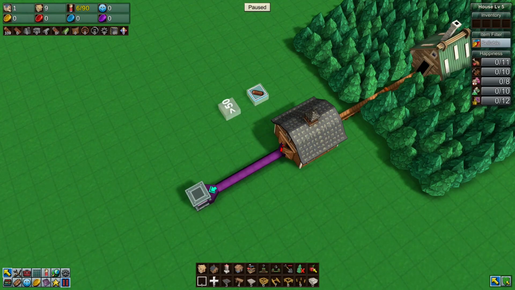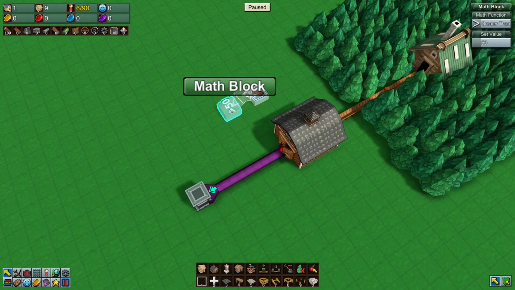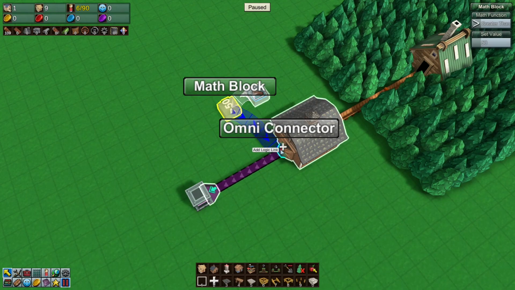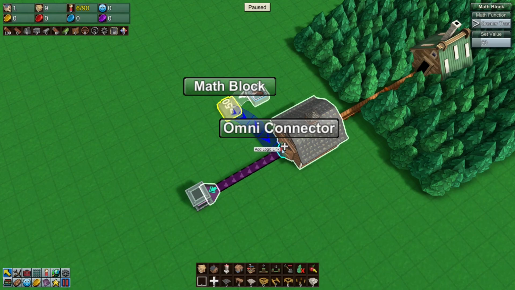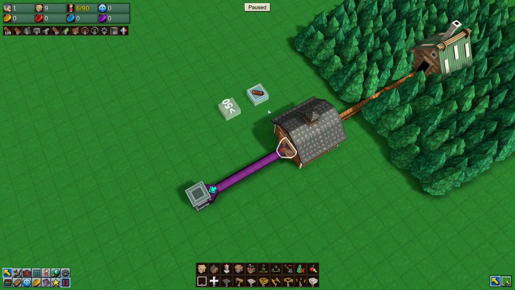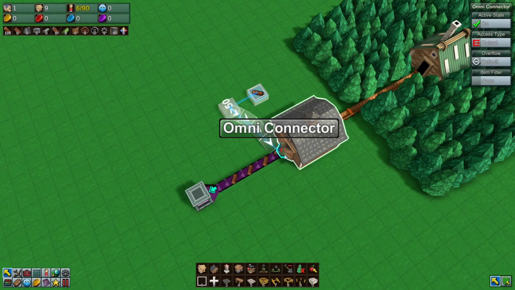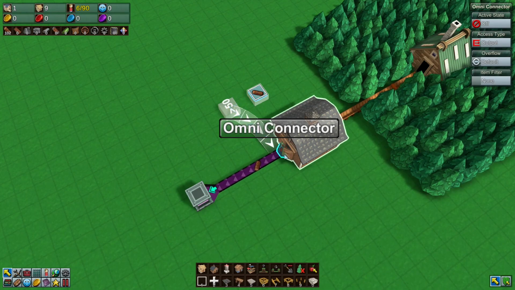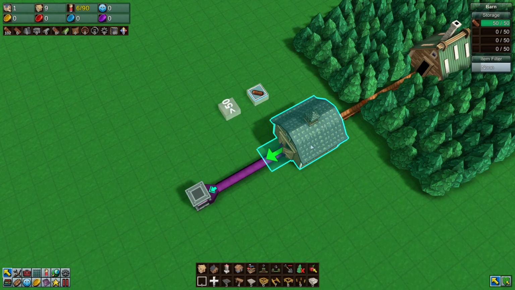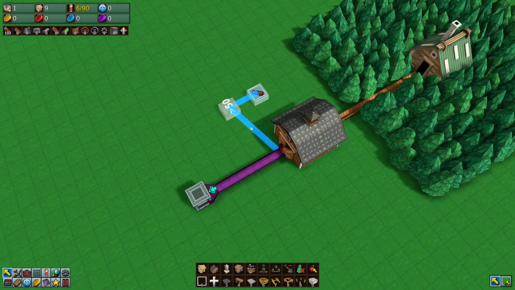This process also works with OmniPipes. The only difference is you have to set the math block to be connected to the Omni connector that is extracting from the barn or storage. And it will do exactly the same thing. When the levels get to a certain point, it will disable the connector, only allowing them to extract when the barn goes above the desired amount.